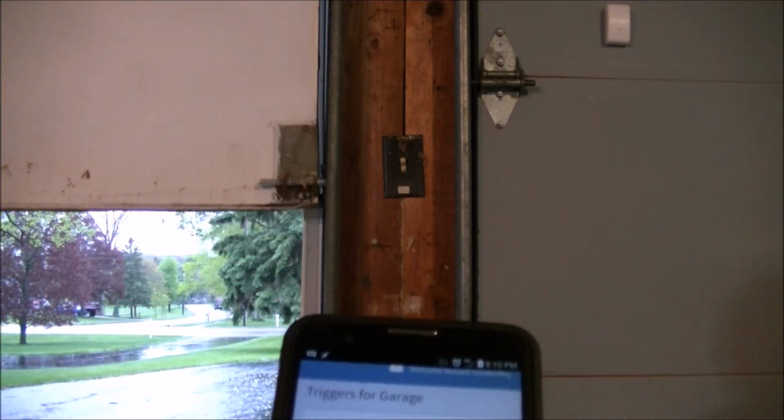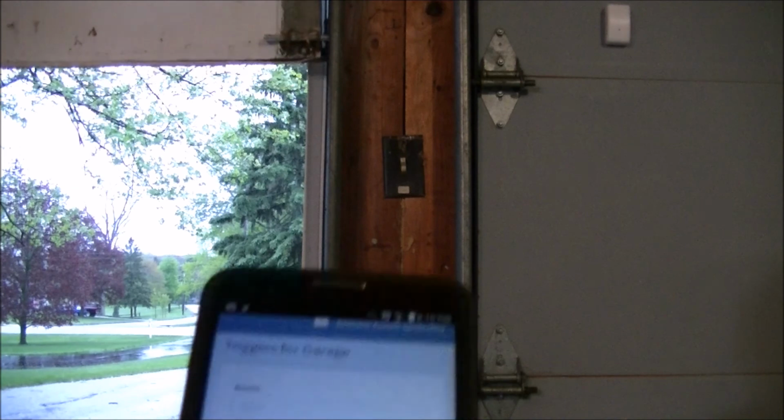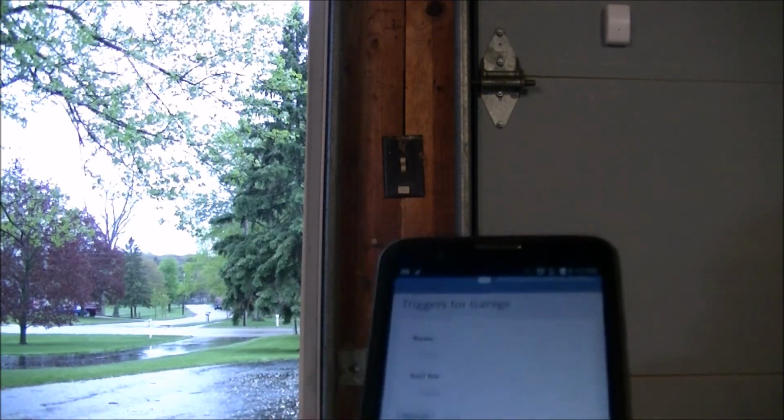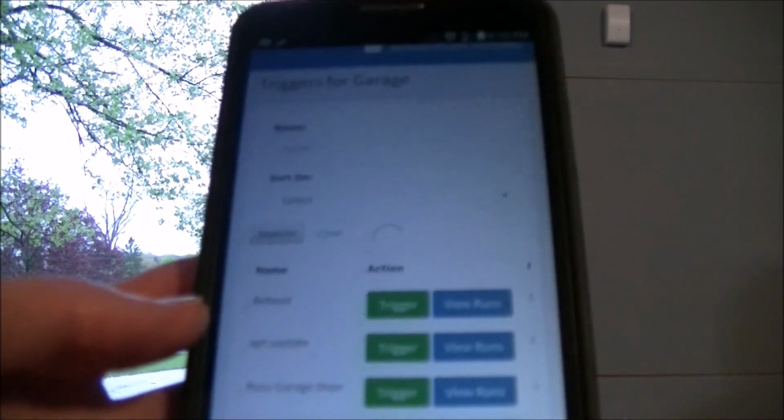Oop. Her opener doesn't work the same. Oh, gotta wait till it goes all the way. That's it.